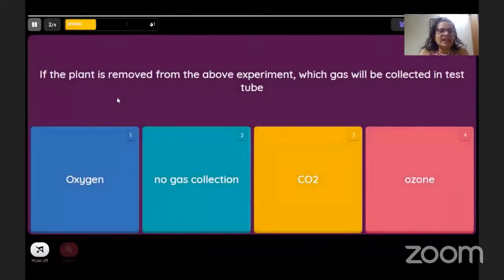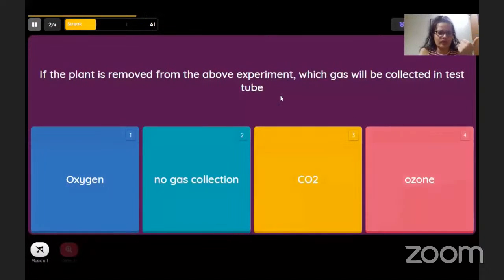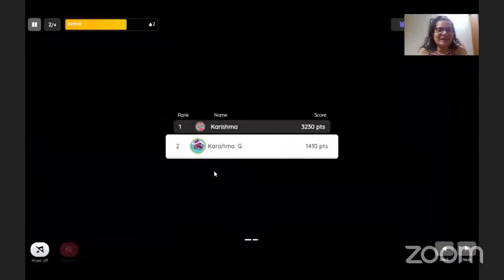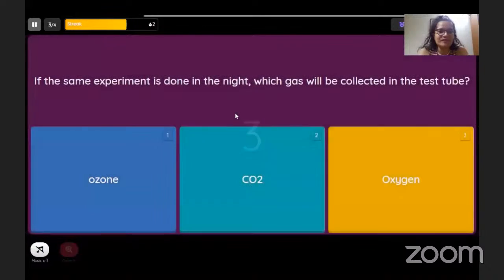Next, if the plant is removed from the above experiment, which gas will be collected in the test tube? If the plant is removed, that means carbon dioxide is not being taken in, oxygen is not being given out. Which gas is left? No gas. There is no oxygen involved in it. There is no CO2, that is carbon dioxide, involved in it, and ozone does not come into the picture. So there'll be no gas collection. Good job, everybody.